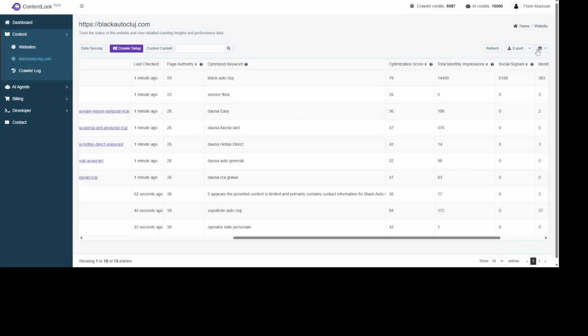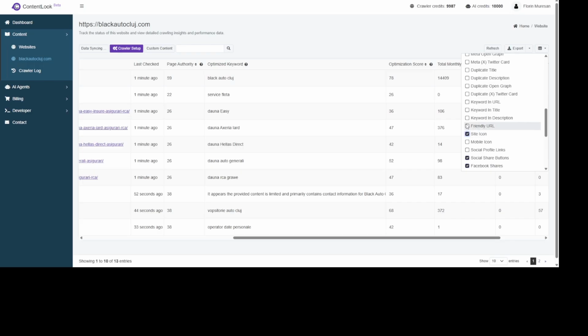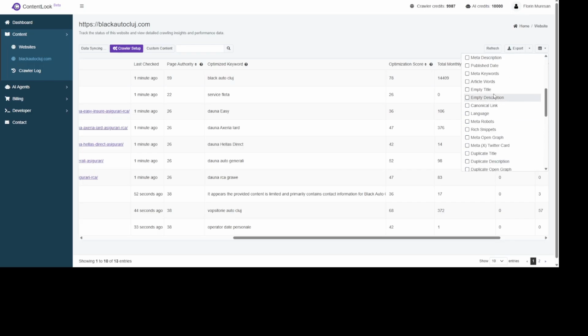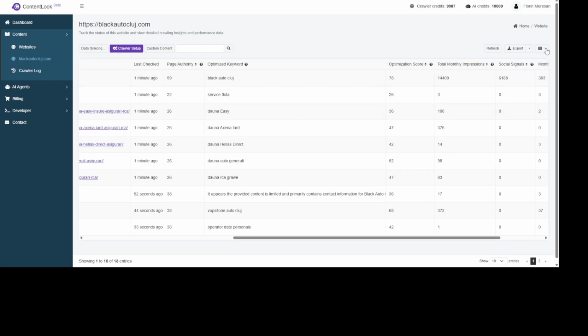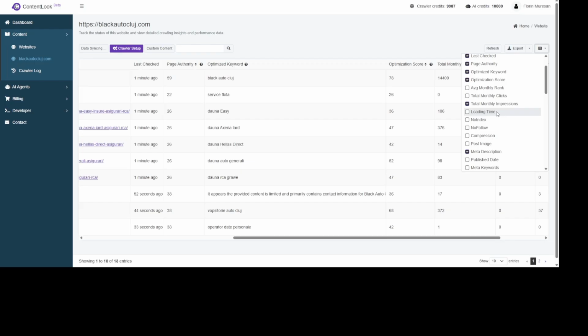Right now I'm selecting a lot of cool things just to show you that ContentLook can have 53 things that it shows you. So as an agency, you could even use this if you want to analyze the data yourself, but I really think that it's much easier to just let the AI handle all the data processing for you. But if you want, you can select as many things as you want to see here in the table.